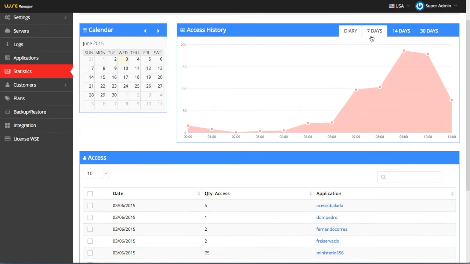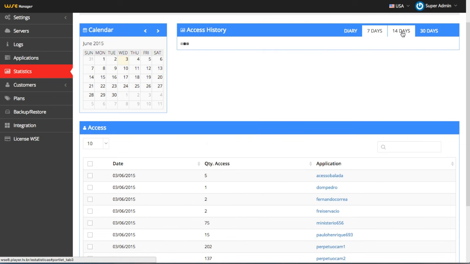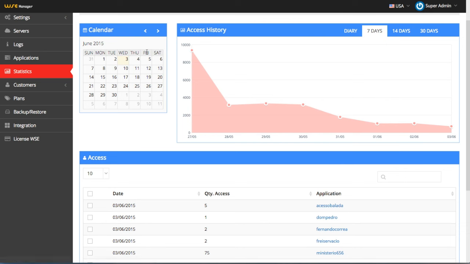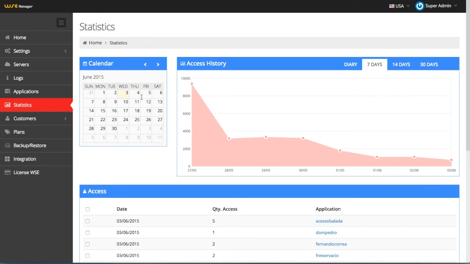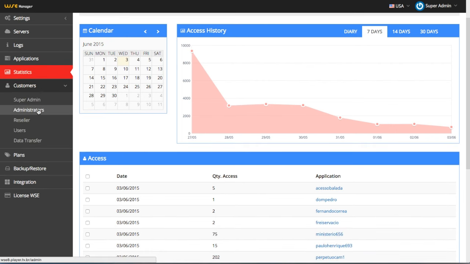You can also change the graphic access history. You can change the range of days you want the graphic to display. At the calendar you can select the specific day you want, or more than one, and that's all you're gonna see at the statistics. So customers, let's move there.